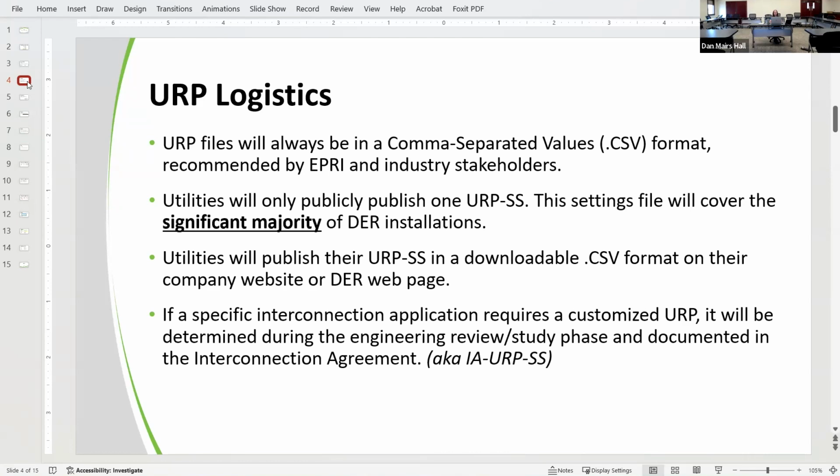We also do not expect that utilities will be changing their setting requirements year by year, okay? We do recommend that your technical requirements be reviewed on an annual basis, but typically we're not going to be changing the setting points of these different settings unless we're being dictated by a higher authority, okay?